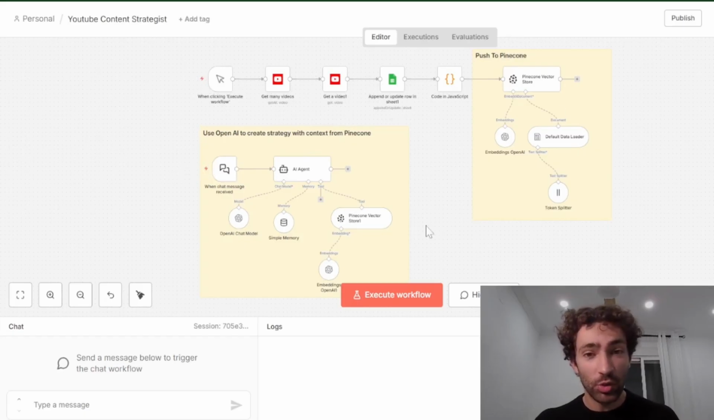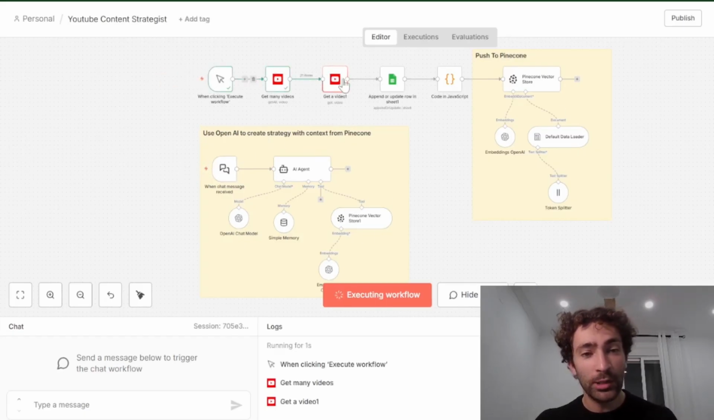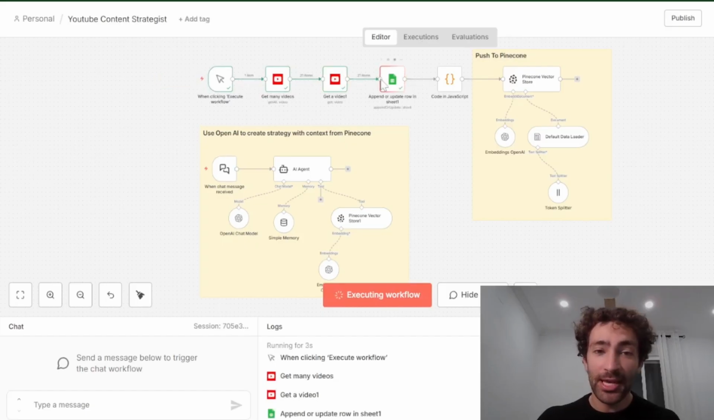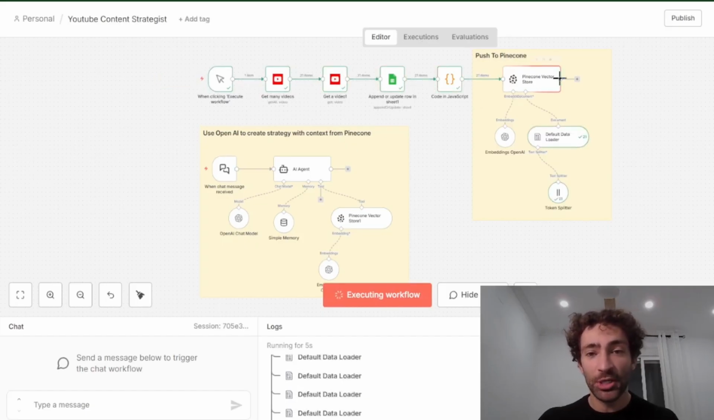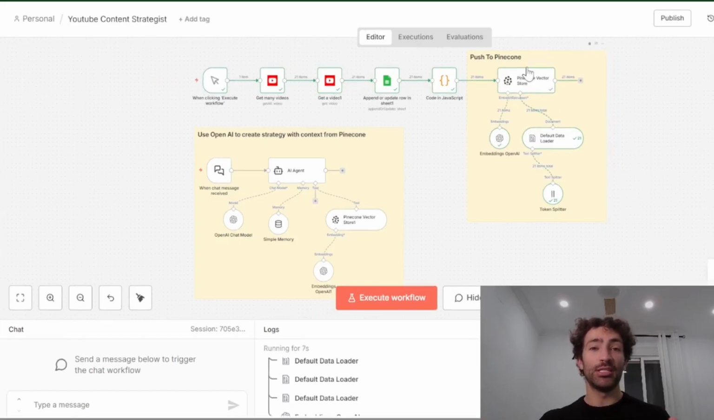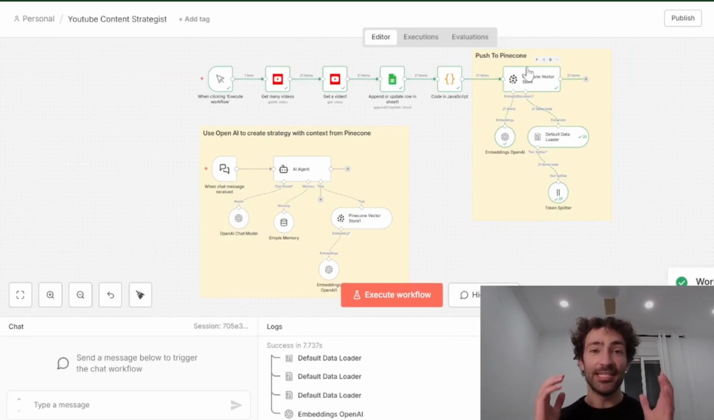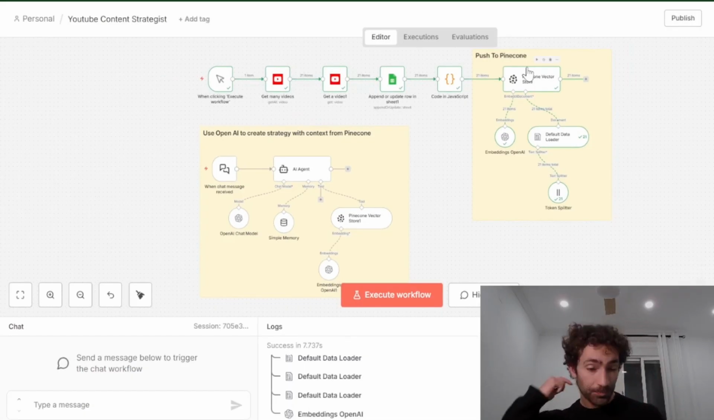So just to show you what I mean, I'm going to execute the workflow like this. And this is pulling all the YouTube videos, uploading it into a Google Sheets, then pushing it into Pinecone, which is a vector store, which is a database where the AI can easily call data from.